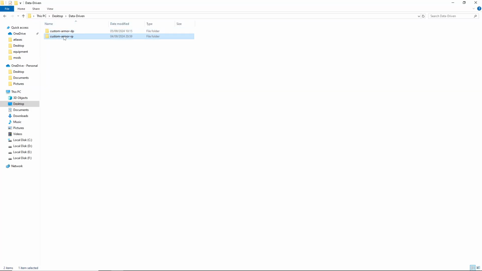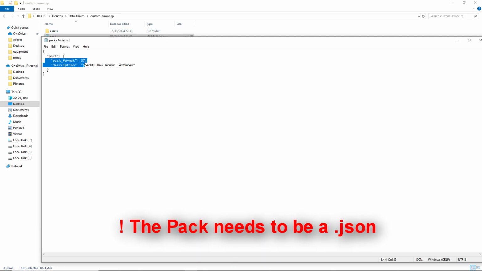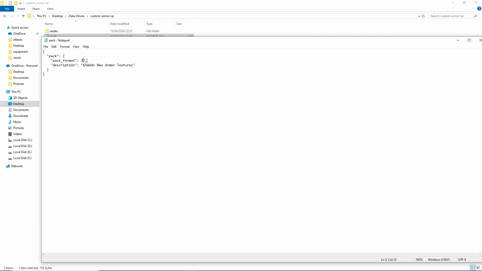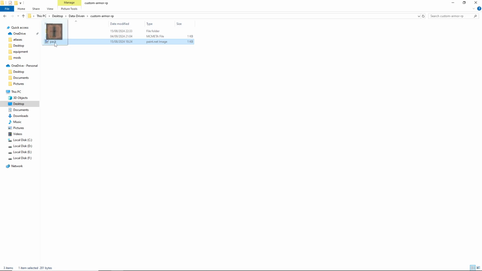First of all, we're going to need a resource pack. Inside of this resource pack, you need a pack.mcmeta file, and you also need an assets folder. Inside of the pack.mcmeta, you need the pack format, which currently is 37, and this is the minimum it can be. If you are using a more recent version in snapshots, then this will probably be higher. And it also has a description, which is what the pack does, and this just adds new armor textures.